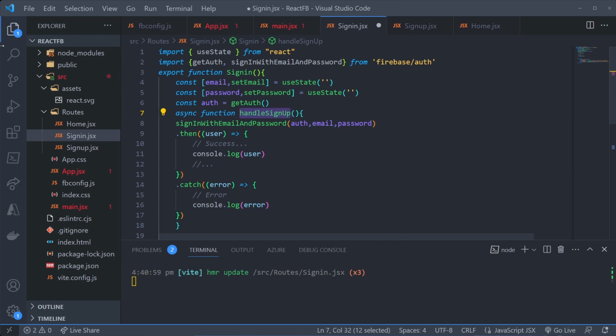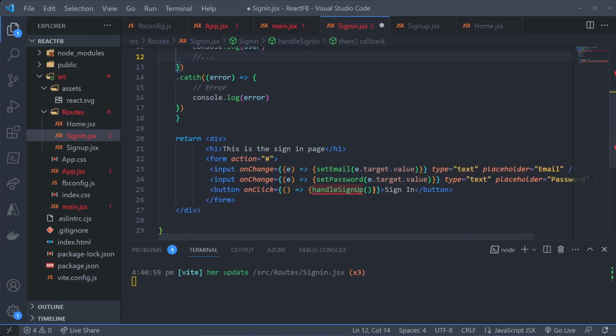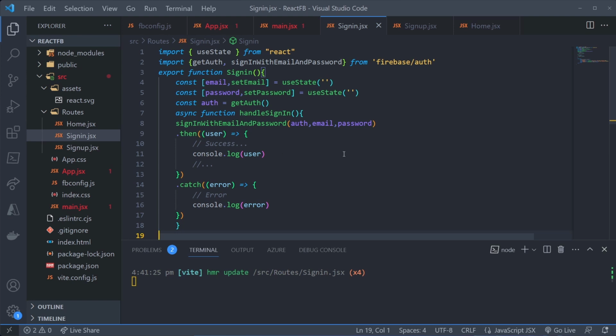And I'll also change this function just to be called handle sign in instead of sign up, so we don't get confused. And I'll change it down here as well. Okay, great. So let's save this off. And last thing I want to do now is also import the navigate function from React Router DOM. So whenever a user signs in and is successful, they get redirected to the home page.